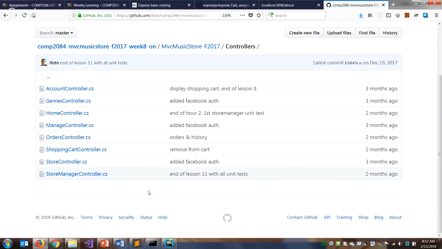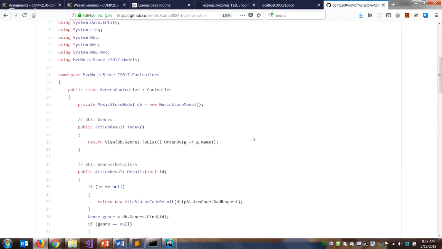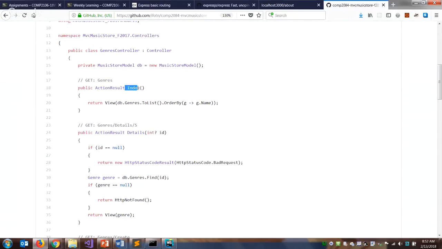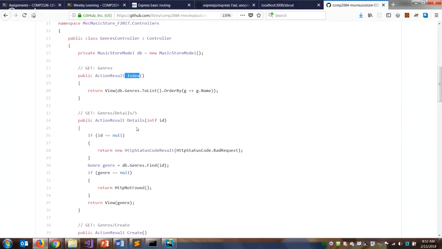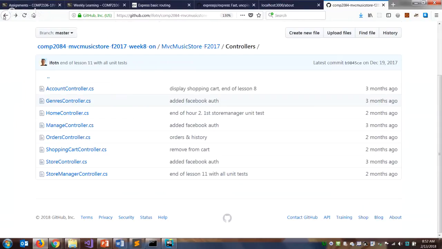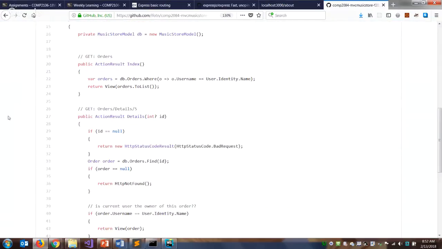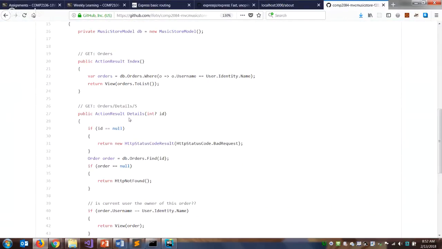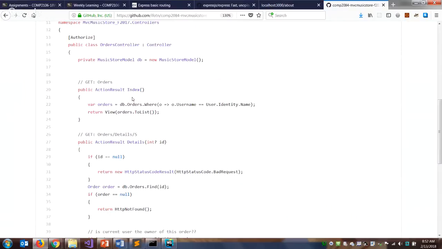Right, so anything to do with genres, the URLs were mapped here based on our method names. We had an index and we had a details. So for each section of the site, basically related to each table in the database, we had a controller, and that controller handled all of the URLs related to it. Same here, right? So for orders, we had index, details, just those two.